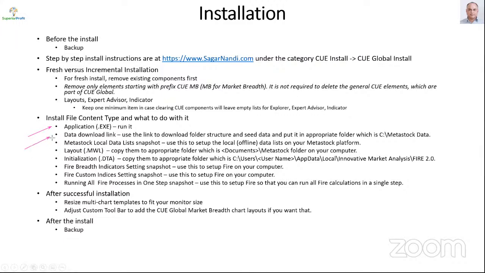Now we have to create the data folder structure. That is a bit tedious, so we don't want to create it from scratch. There is a link in the download file. If I follow the link, it will give me the folder structure and seed data. I just have to copy it to C:\Metastock data. So let's do that.